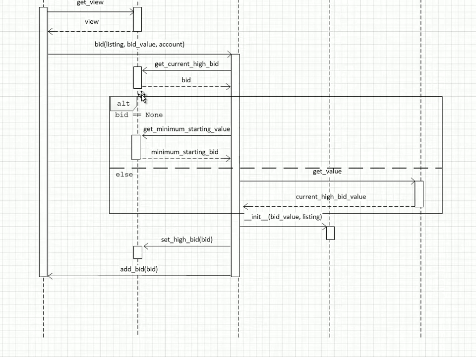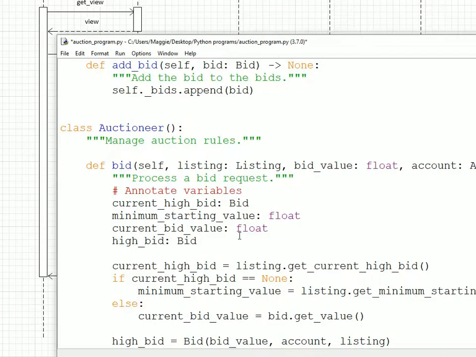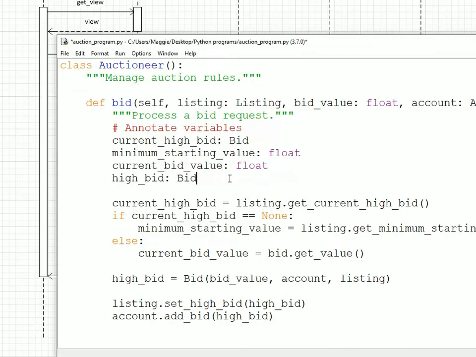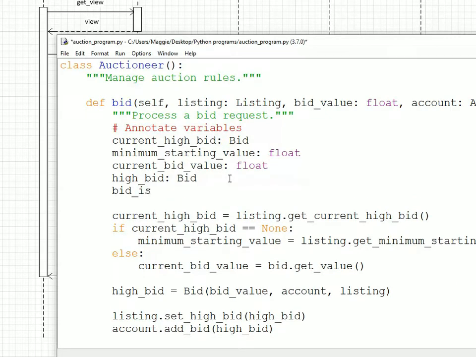handled. But let's fix it now so we can only bid if the value of the new bid is higher than the old bid or greater than or equal to the minimum bid. So I'll use a flag variable for this. Bid is high bid. And I'll initialize that to false. I'm using a flag because there are two different conditions depending on whether there is or isn't a current high bid. So it seems easier to just use a flag and set it in each of the conditional blocks.